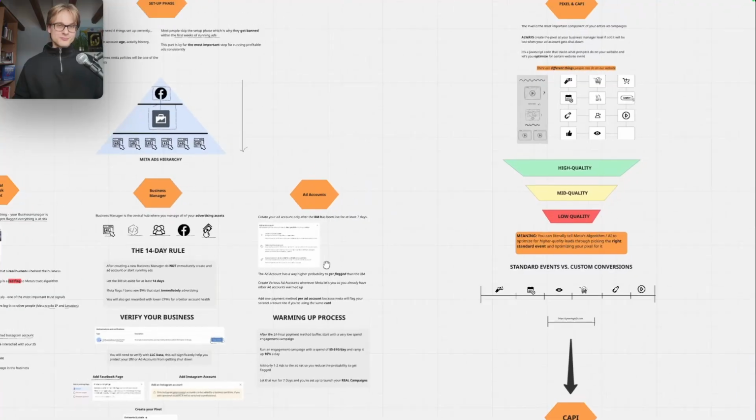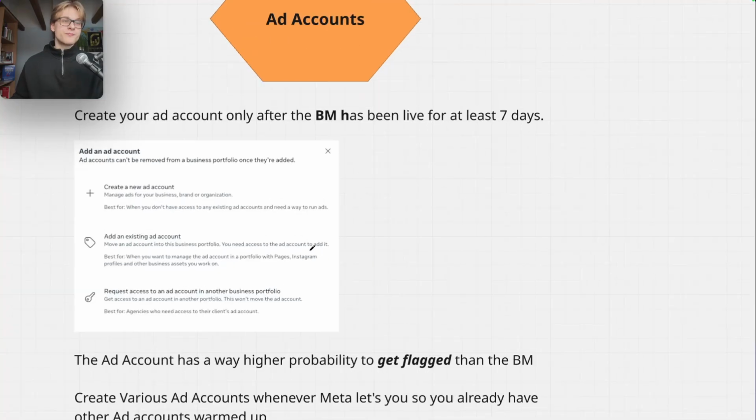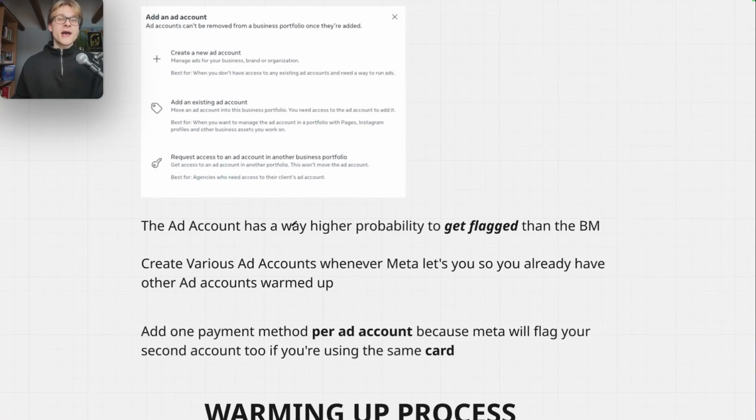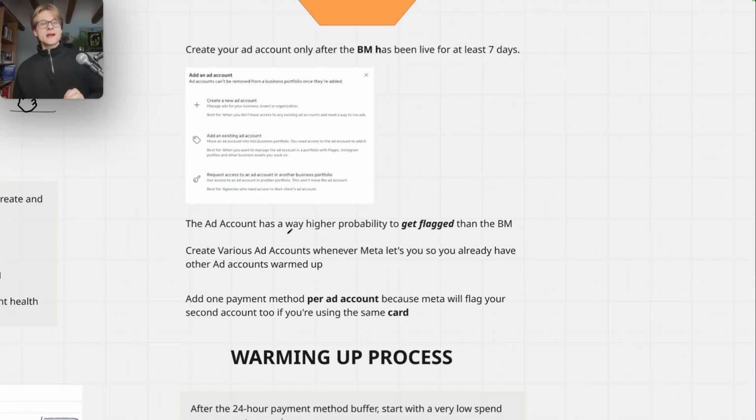Okay. Now for ad accounts, create your ad account only after the business manager has been live for at least 7 days. Okay. You create your ad account when you go to create a new ad account. The ad account has a way higher probability to get flagged than the business manager. You want to create various ad accounts whenever Meta lets you. Okay, so there's basically a limit.